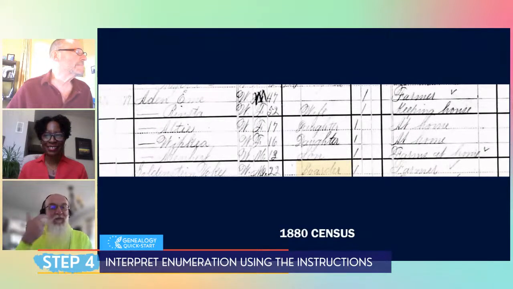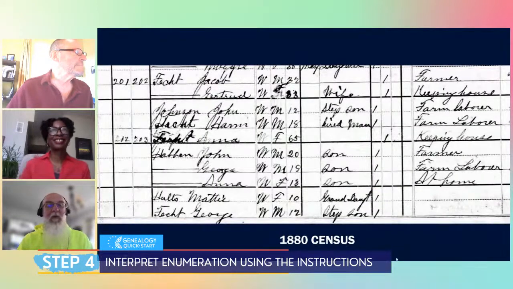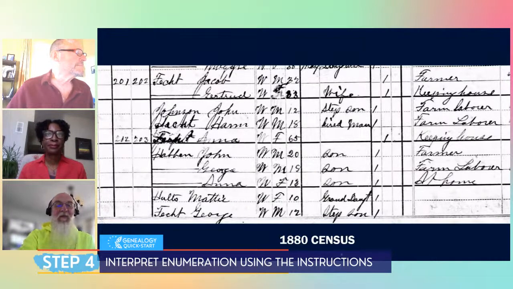If we've got the next one, not sure which one you have next on the order there. Okay, this goes back to 1880. This is a little different kind of thing going on. It's the bottom household that we're focused on, 202 and 203. She's got her children. She's got a granddaughter and a stepson.